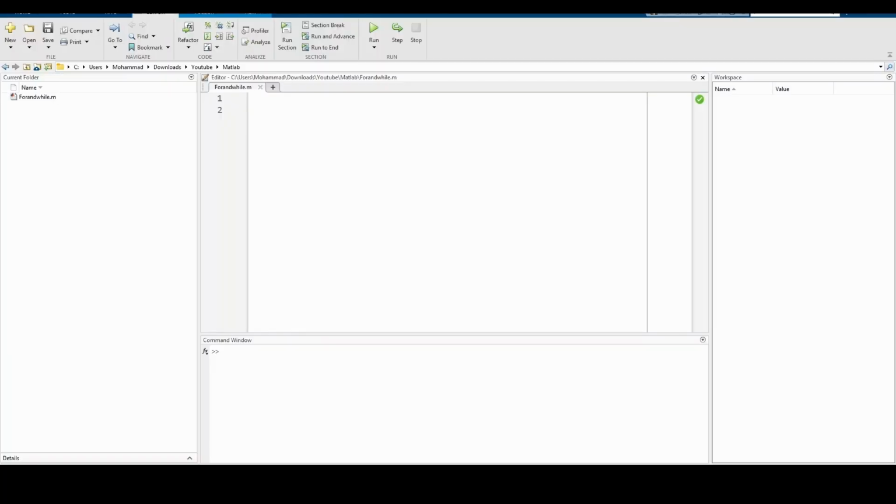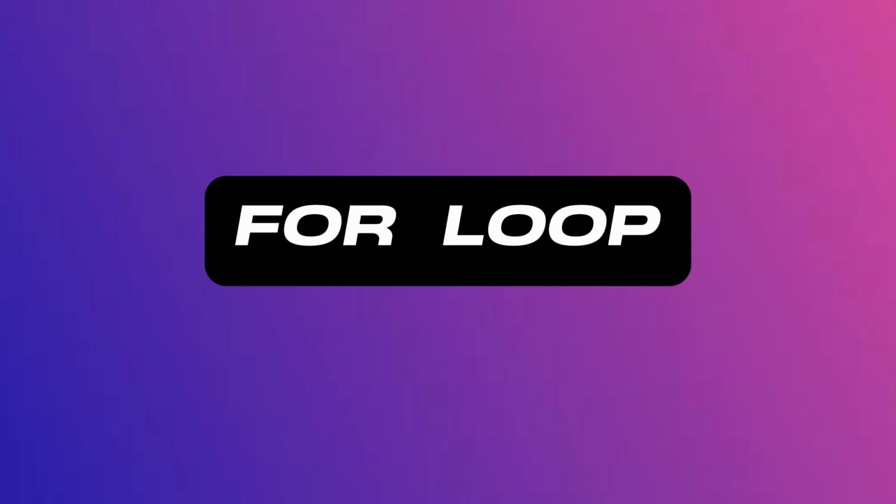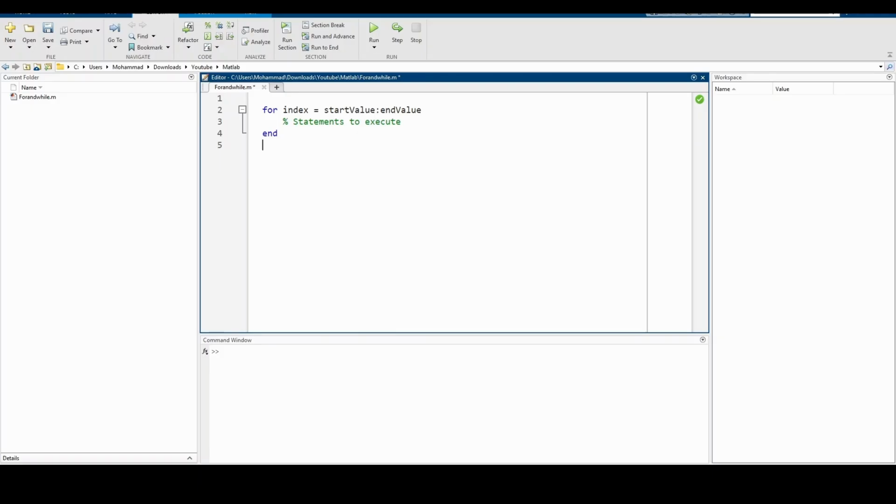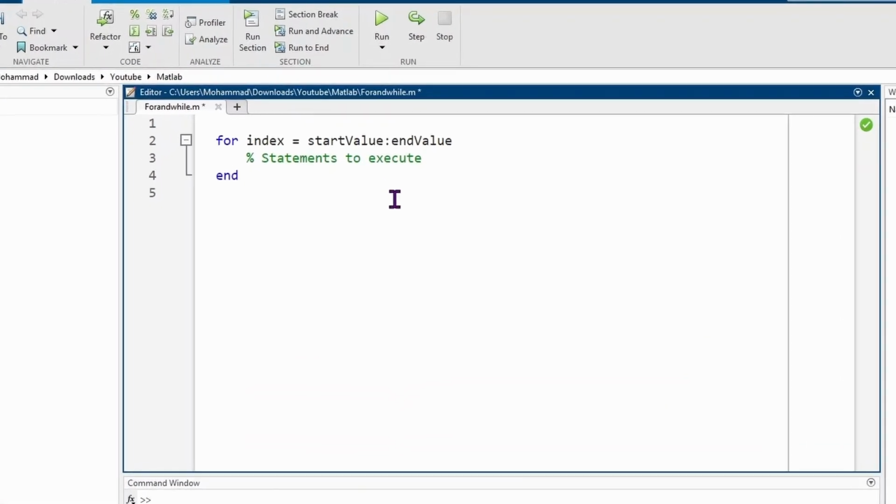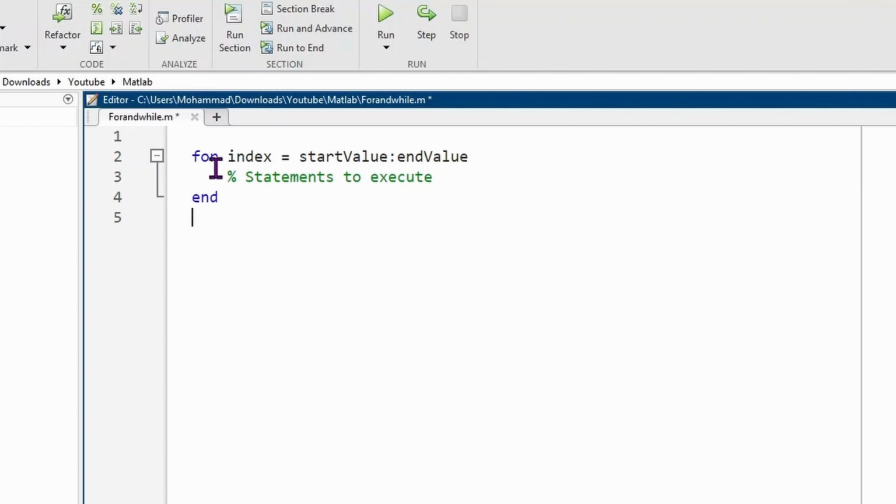First, let's talk about the for loop. A for loop is used when you know in advance how many times you want to execute a statement or a block of statements. Here is the basic syntax of a for loop in MATLAB. You start with a for statement, an index, you can choose it to be anything you want, a starting value, an end value, and statements to execute. And you have to end your for loop with an end statement.